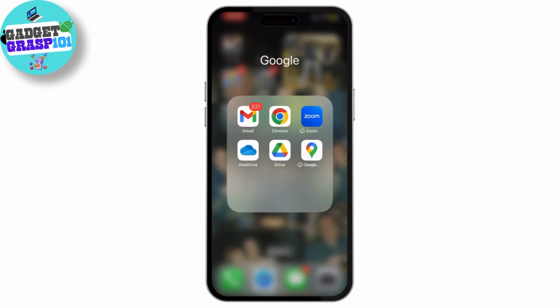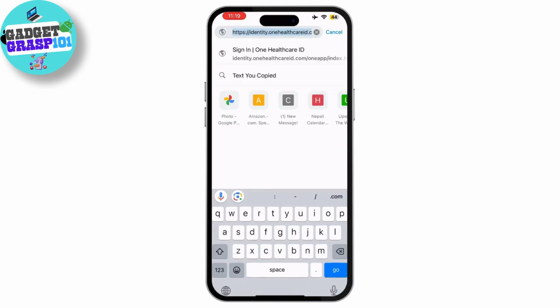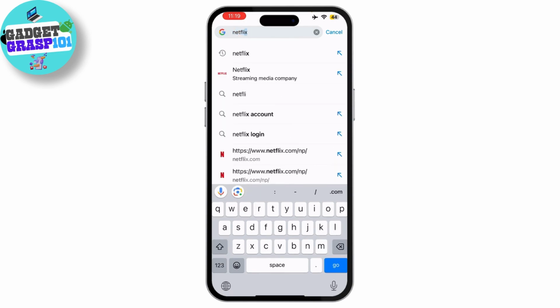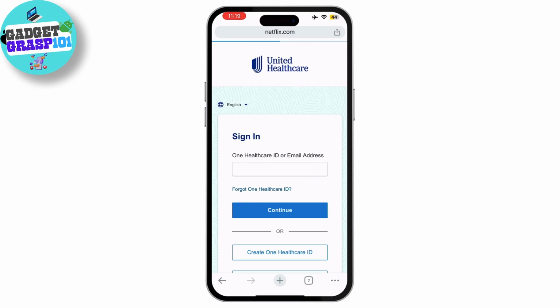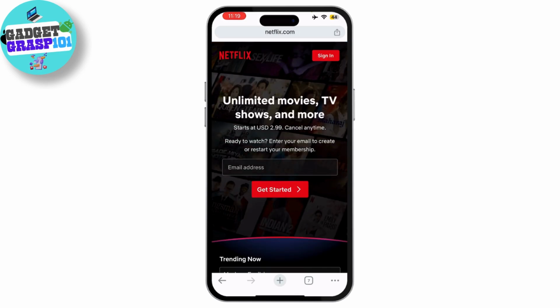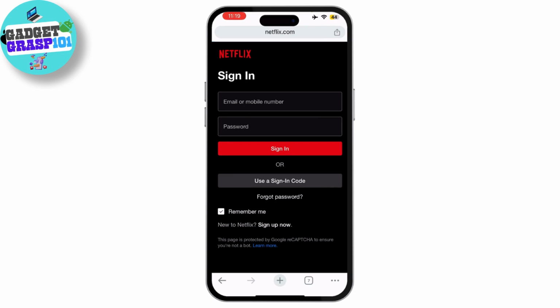Open your web browser and go to netflix.com. Log into your Netflix account using your credentials. After you've logged in, click on your profile icon in the top right corner and select Account from the drop-down menu. Scroll down to the Payment Info section and click on Update Payment Information.